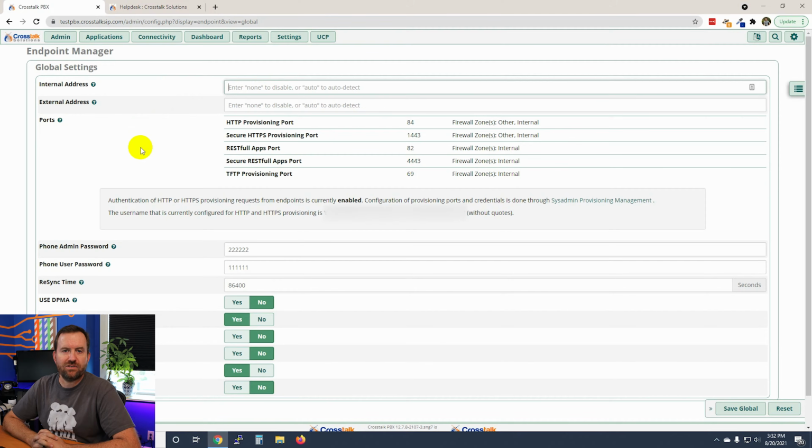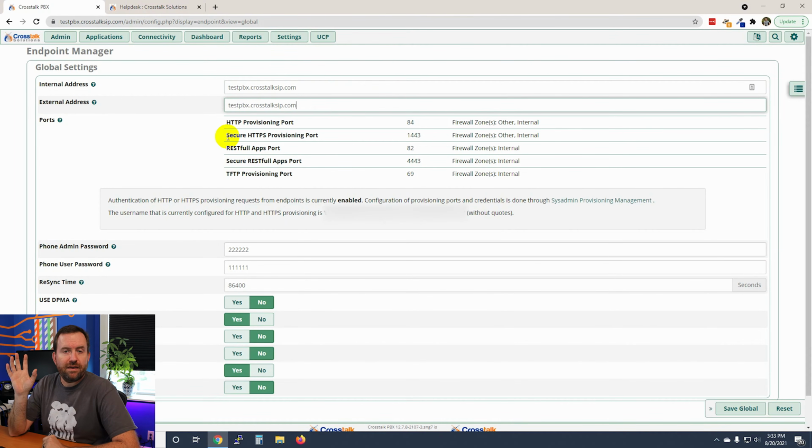Now, if you have phones connecting from the outside world and from the inside world, you might want to populate both of these items. In my case, I have a hosted PBX, so essentially every single phone that's connecting to this server is external. But I'm going to go ahead and put in the same FQDN for both internal and external. So this can be an internal IP address, an external IP address, or a fully qualified domain name, and then you can use DNS to determine whether it's internal or external. The settings that you put in here are mostly going to depend on your own surrounding network infrastructure in relation to the PBX itself.